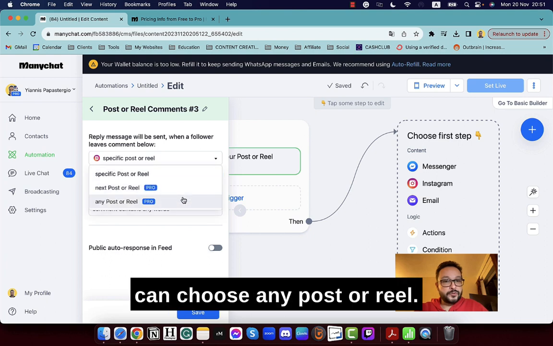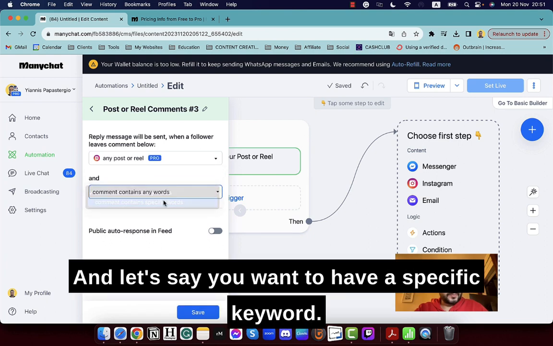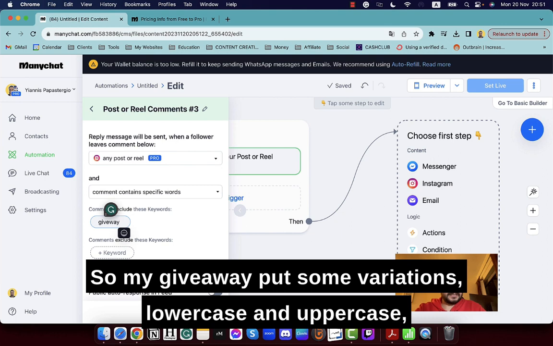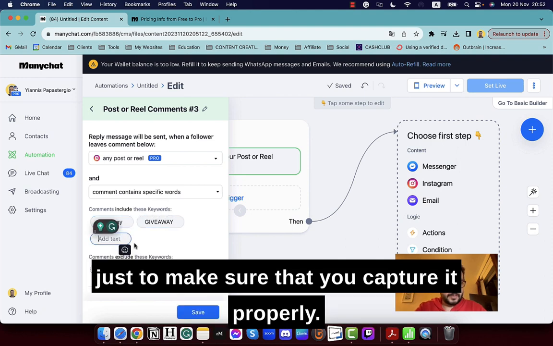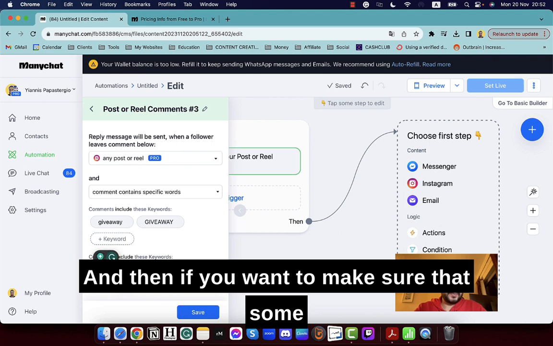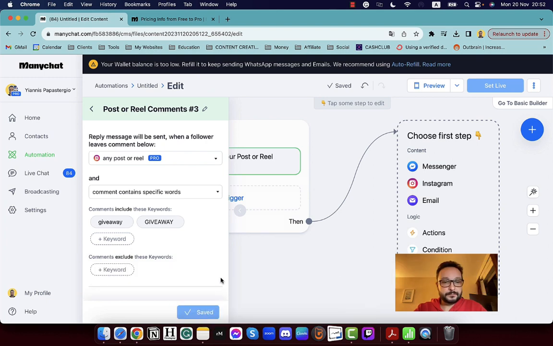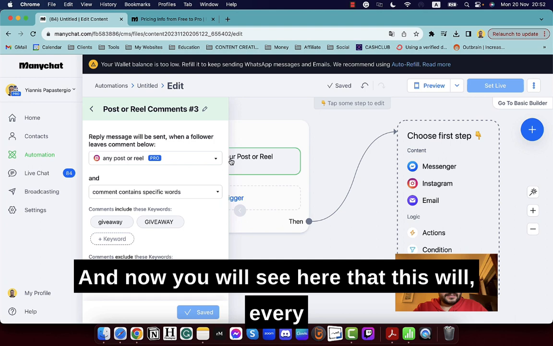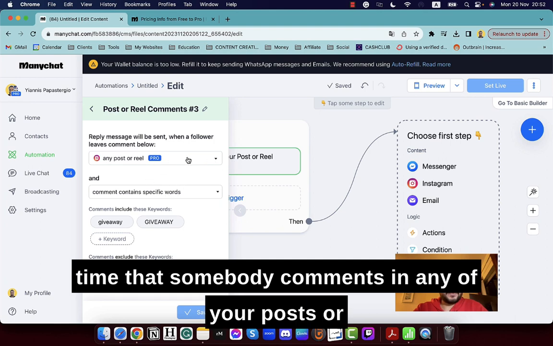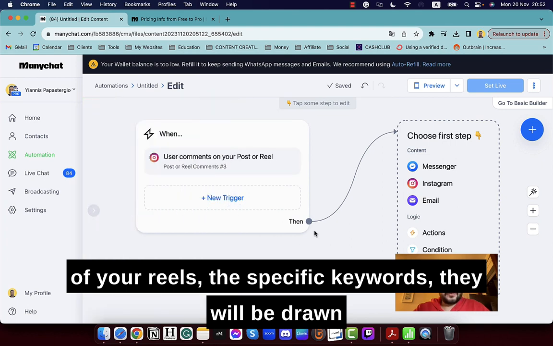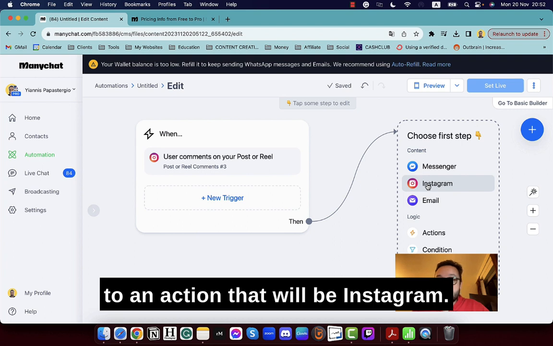So if you have the Pro, you can choose any post or reel, and let's say you want to have a specific keyword. So I want to promote my giveaway, so my giveaway, put some variations, lowercase and uppercase, just to make sure that you capture it properly. And then if you want to make sure that some keywords will not trigger this automation, add them here too. Press save. And now you will see here that every time that somebody comments in any of your posts or reels with the specific keywords, they will be drawn to an action that will be Instagram.